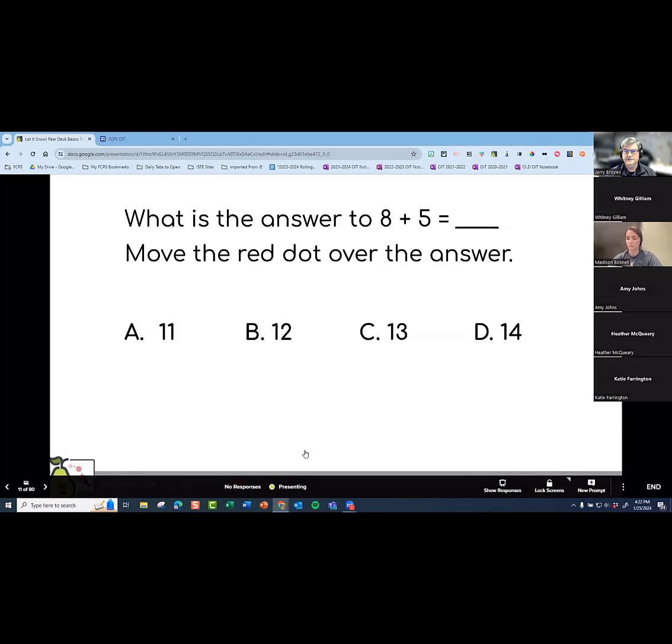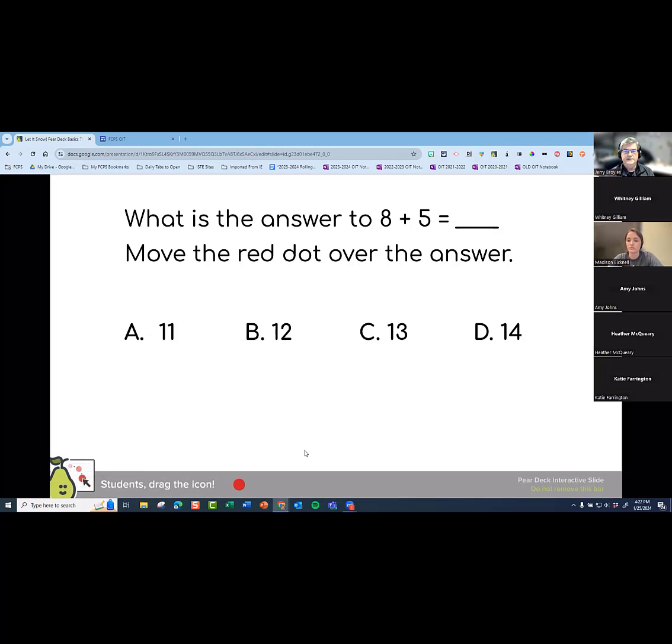All right, here we go. Here's a math question. This is one where I think you moved the dot, right? Yeah, you moved the red dot over the answer. So instead of a multiple choice where they choose A, B, C, or D, they just move the dot to the right answer. And the advantage of this is the overlay mode is really sweet. It gives you an idea of where your students are immediately.